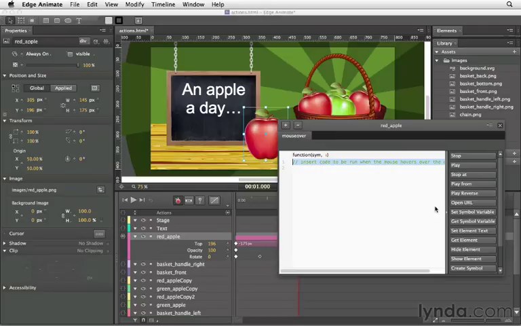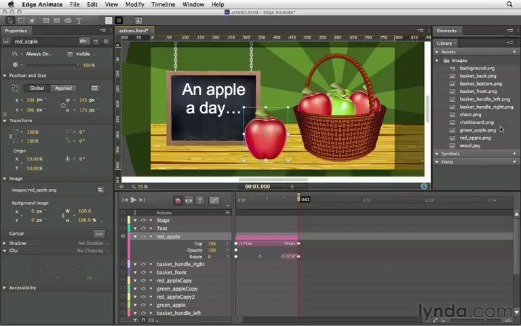So on the code snippets on the right hand side, I'm going to come over here and choose Set Element Text. The name of the element is actually text. So for the value, we're going to put in "keeps the doctor away." Let's close this code window.